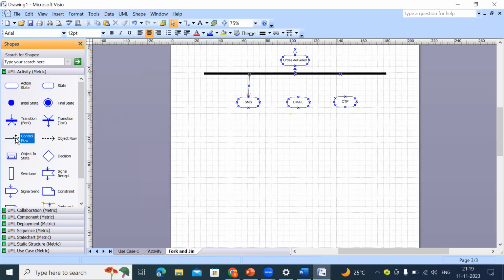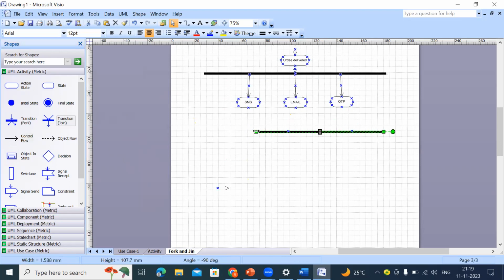Like this. See the difference between fork and join and branch and merge. Someone asked me how the diagram will differ from each other. Fork means one to many, guys. Join means many to one at a time. One to many and many to one, that we call fork and join.